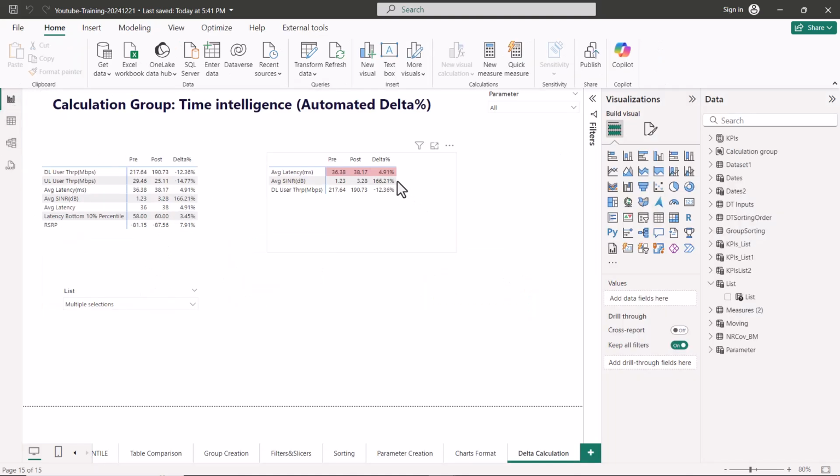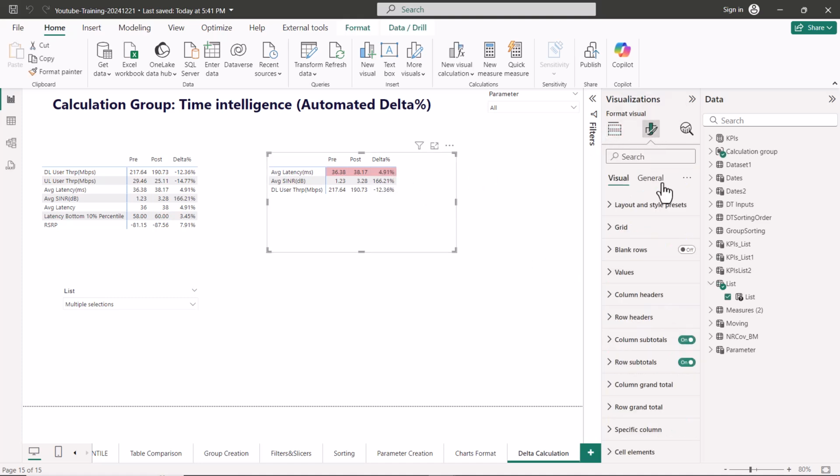See, now it's coming as a percentage. This is a good point, 4.91 percent. This is what I'd like to do. Now, if you apply your conditional formatting, for example, if you go back to the cell element and start changing this one.